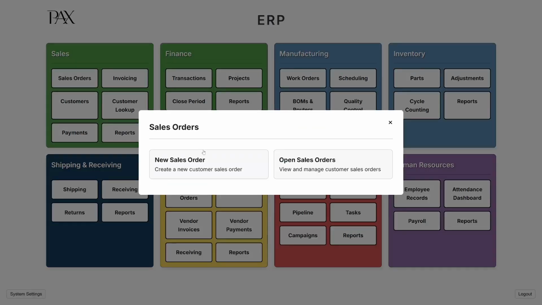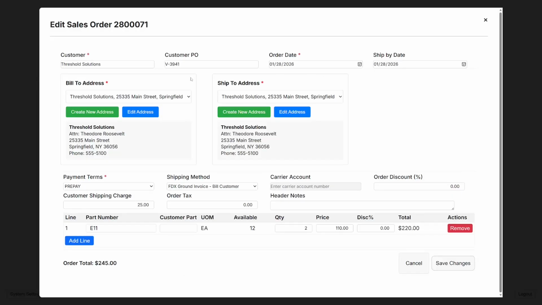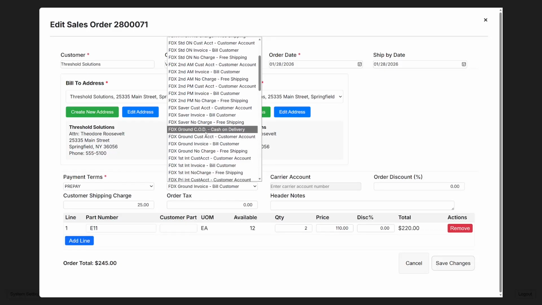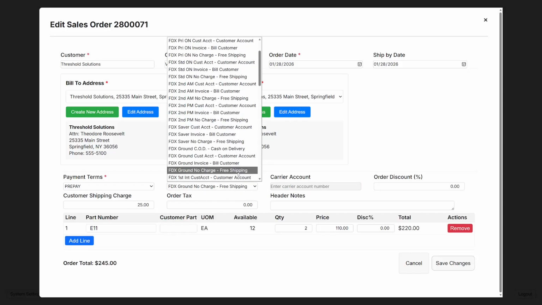I should note that there's also a shipping method that is free of charge to the customer. So if you wanted to offer free shipping, there are such methods in the system. So this one, for example, FedEx Ground, no charge, free shipping. That will bill the shipping to your FedEx account, but it will not show any shipping charge on their invoice.